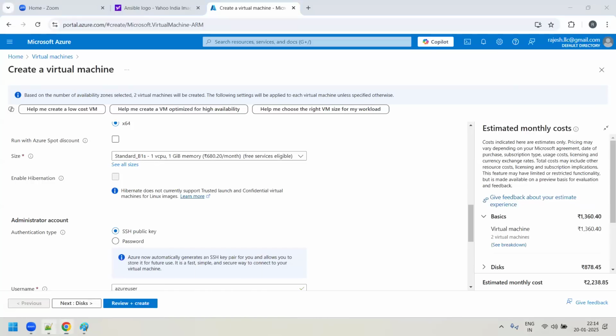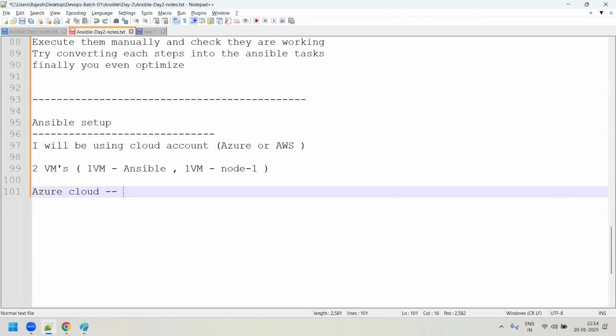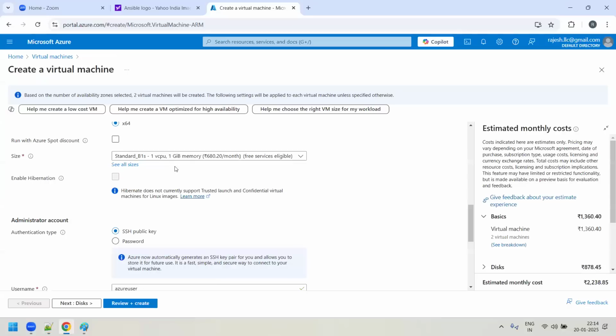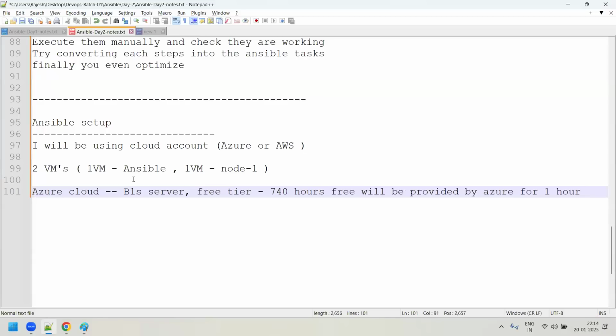So in the case of Azure, you will be choosing something like a standard B1S server, which is the lowest, the free tier. It means that you don't have to pay any money at all. 740 hours will be provided free by Azure for 1 year. So you don't need to pay a single penny. If I'm choosing this server, I will not be paying anything. It comes under the free service eligible tier only.